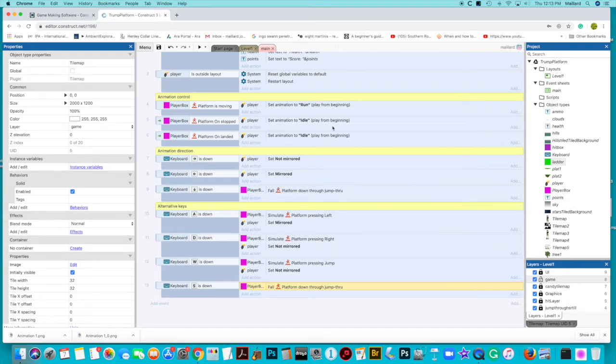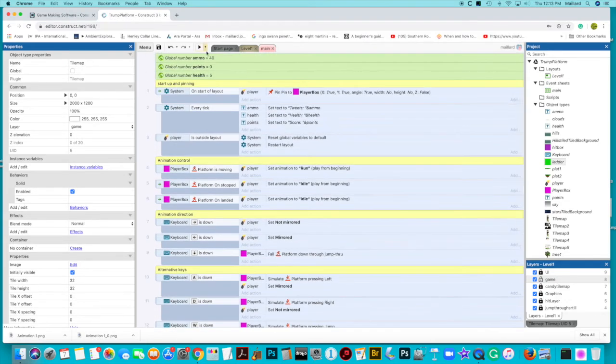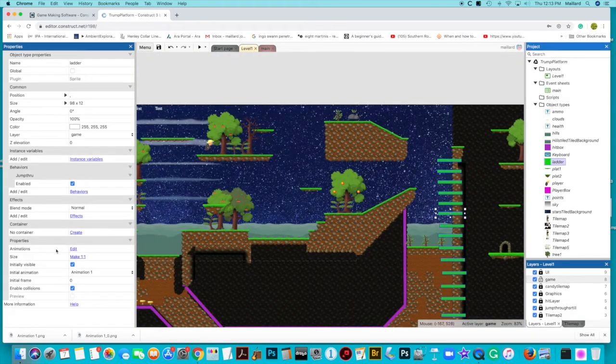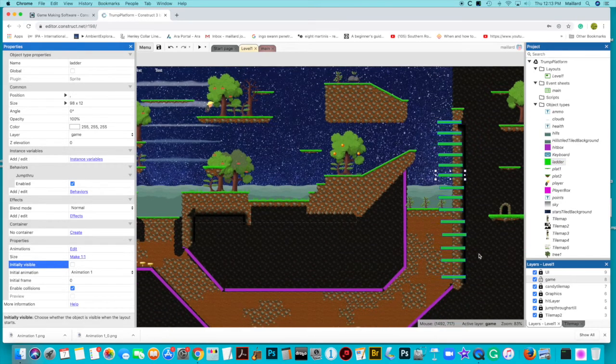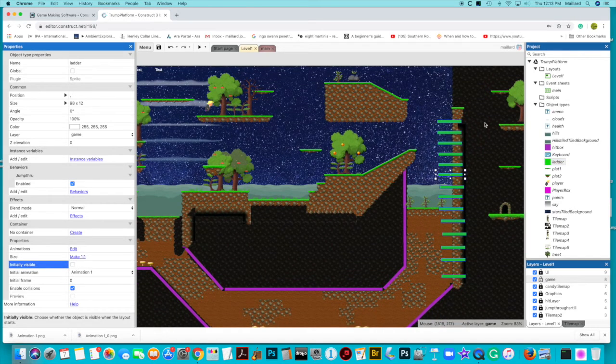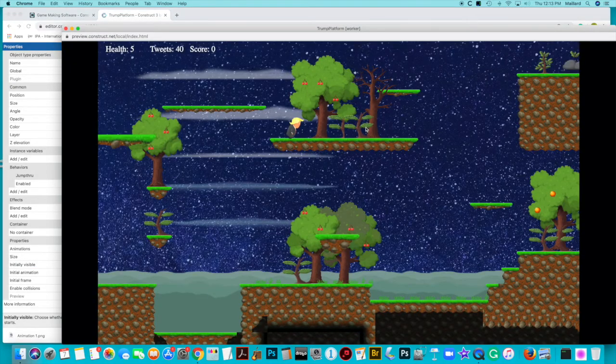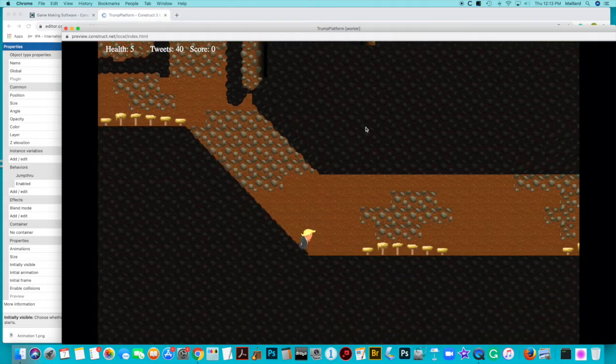Now we have both commands organized, and we're ready to do the next thing, which is go back to my level, select ladder, and uncheck initially visible, and now I've got my fall through ladders all ready to go. Let's just test it, make sure it looks all right. As I say, this is the simplest way of doing it.